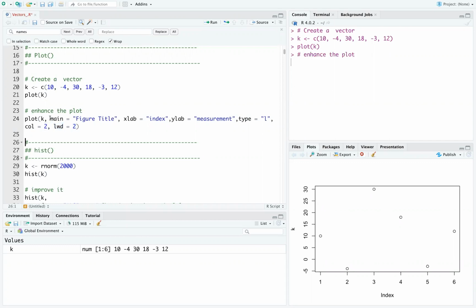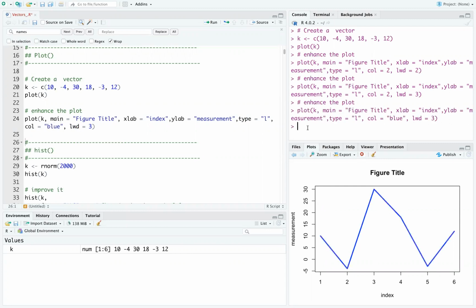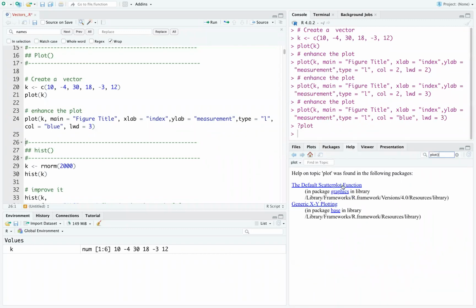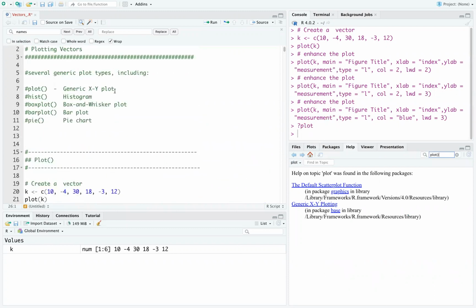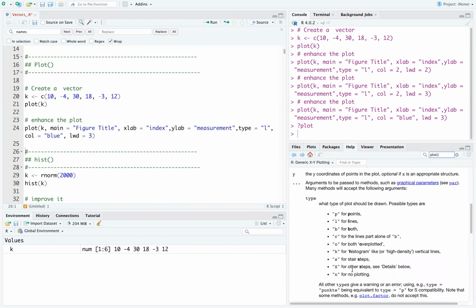So we execute this. You can see here, we've drawn the points and connected the points using a line, and that's the line width. If I change that to 3, you can see the line width changes. Again, here we're using a numeric color. I could as well just type blue, and we'll achieve the same result. For more information about the plot, you can just type question mark plot, and you can click on the generic X-Y plot like here before. From here you can read more about the different arguments you can use.